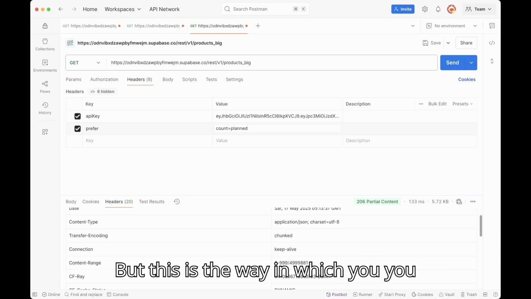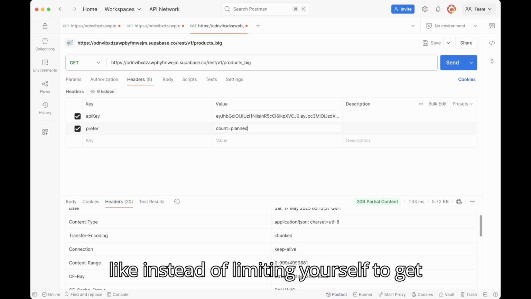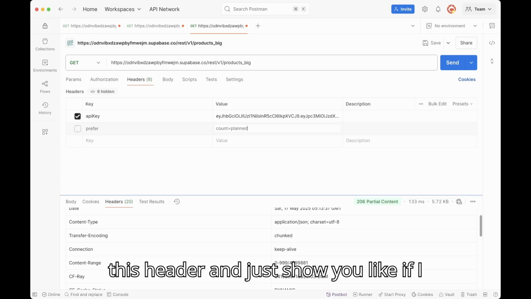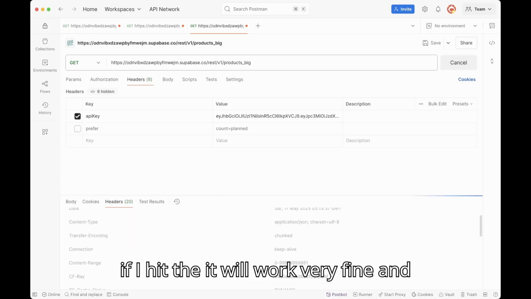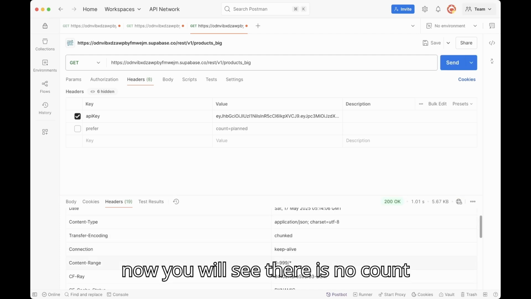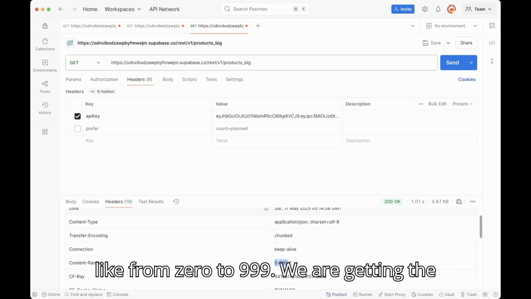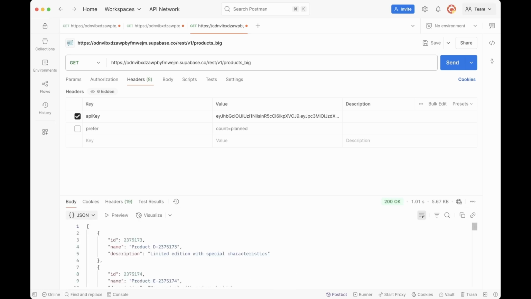They all work internally very differently, so you can just go to the documentation and see how they work. But this is the way in which, instead of limiting yourself to get the count by fetching all the rows, you can use this header way. If I just remove this header and hit the API, it will work very fine, and now you will see there is no count involved in it. We are getting a range from 0 to 999. We are getting the output.